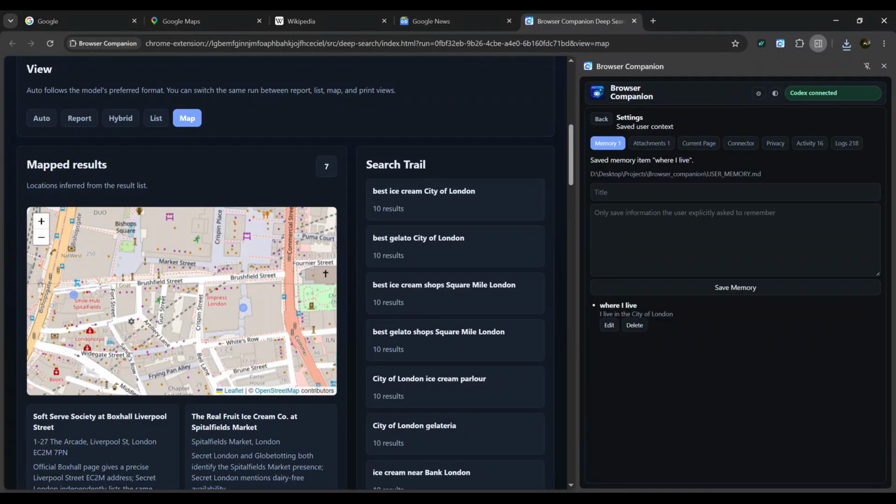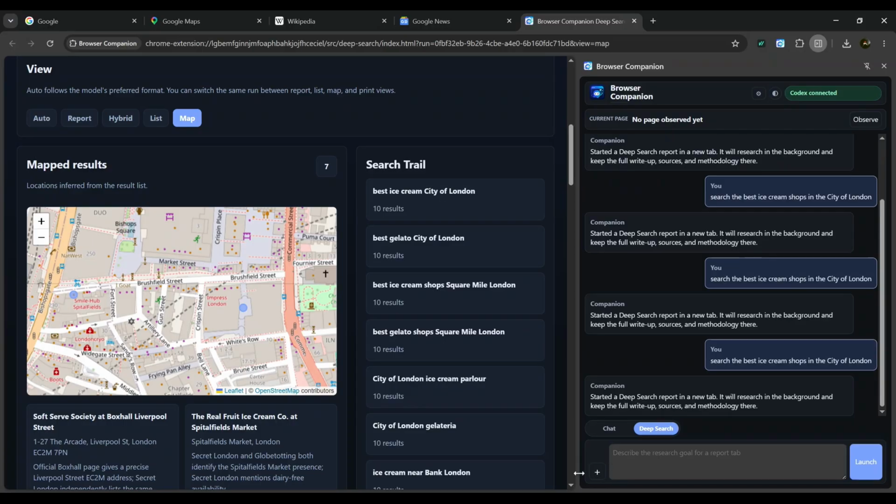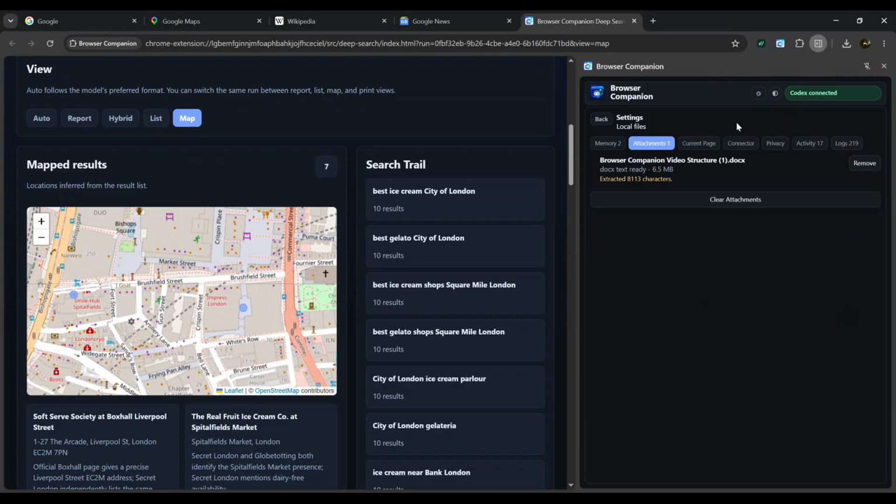First of all, we have memory, where we can save information about us or whatever we want the chatbot to remember between sessions. Then we have the attachments section, where we can see the files we saved and delete them if we need. We can load new files from the plus button in the chatbot. Then in current page, we see what the bot read of the page.